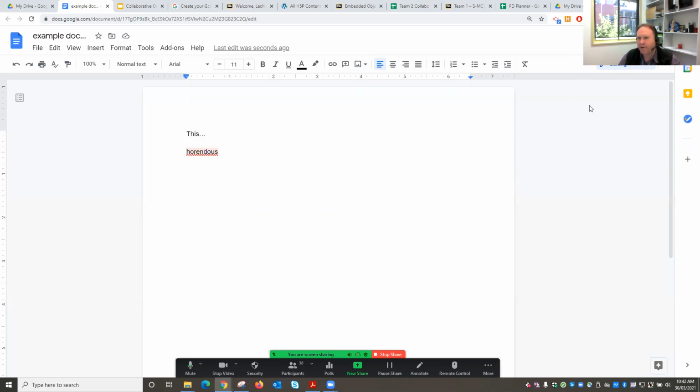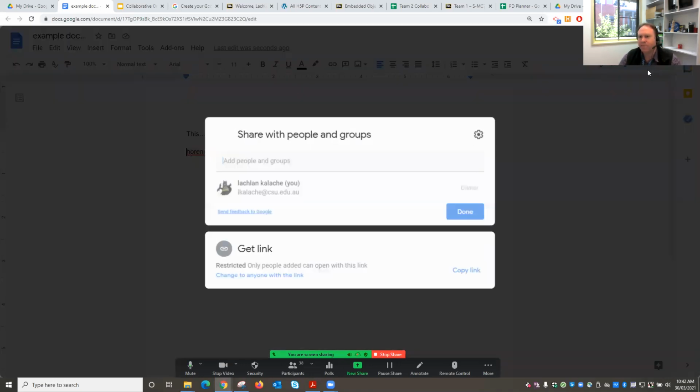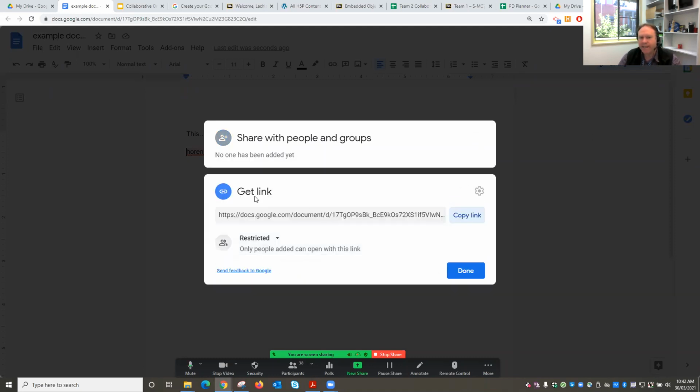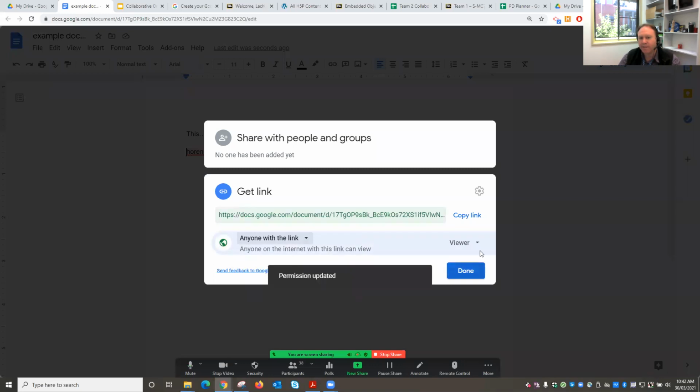Up here in the top right-hand corner, we're looking for our sharing options. Again, if I wanted other people to be able to jump into this space, I've got to share the document. Am I sharing it just to one person or am I sharing it to a group? If I hit get link, again, it gives me the link, but it's restricted. Change the restriction settings. Now, anyone with a link can grab this.